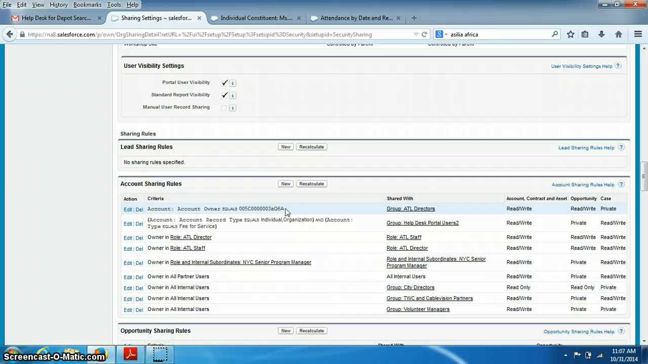It's always that spectrum of accuracy versus flexibility, or detail versus flexibility. So this is an example of a very inflexible rule. But here we go, here's the rule. Account equals individual or organization, and account equals fee for service. Then we share that information with the group help desk portal users too. And we can add people to that group of help desk portal users. Groups are just a way of aggregating particular users. So we say, oh yeah, all right, you can read write.